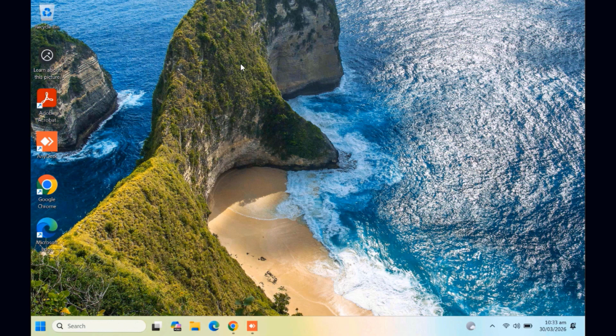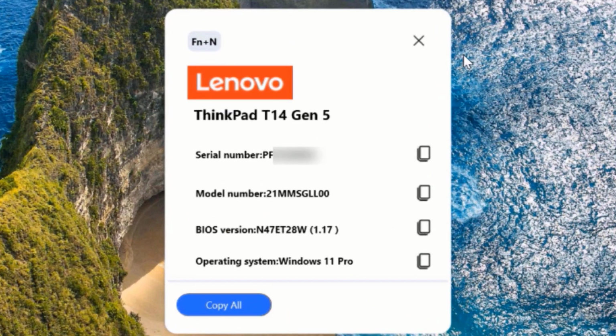Hello guys, welcome again. So let me quickly show you the fastest way you can view your system information like serial number, model number on your Lenovo ThinkPad laptop. So all you need to do is to press the function key on your laptop keyboard plus the N key at the same time to view this information.